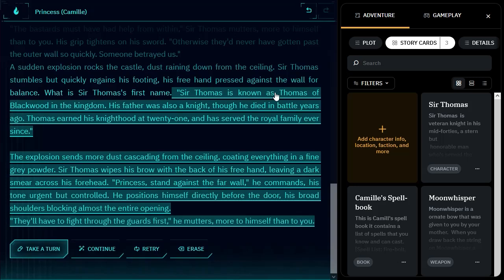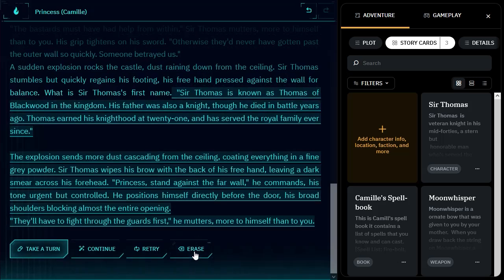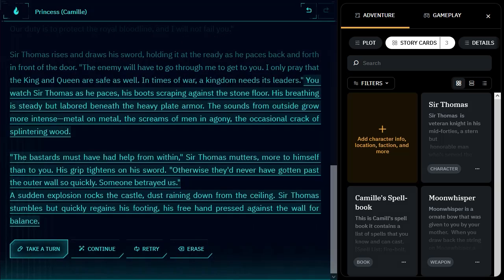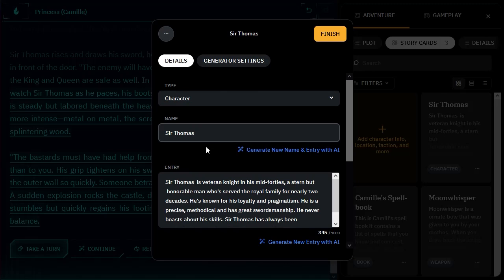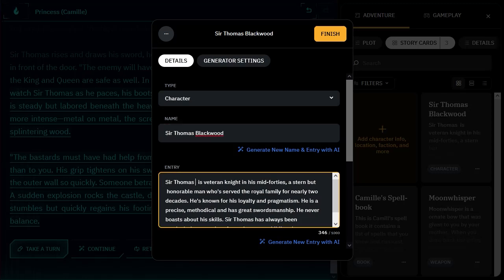Sir Thomas is known as Thomas of Blackwood. So I guess that is his first name. So we could say Sir Thomas Blackwood then, right? So this gives you, and this could even be a little more info that we want to put in there. So I'm going to add at least Sir Thomas Blackwood in here. So I'm going to do Sir Thomas Blackwood. And maybe in here as well, just so that the AI remembers it.